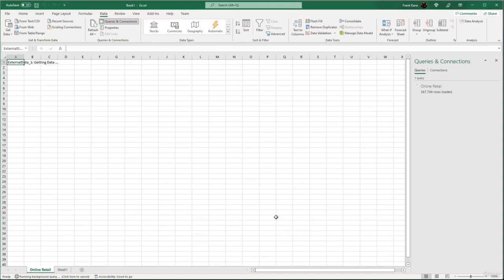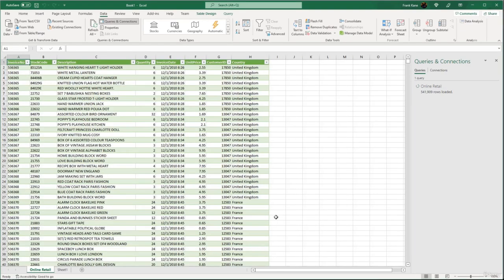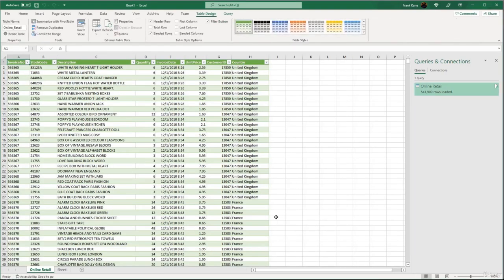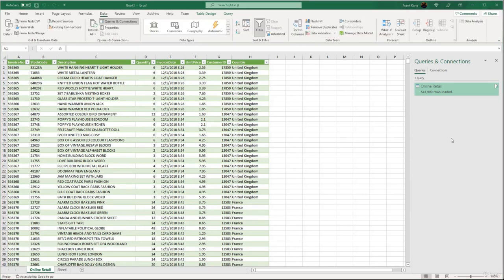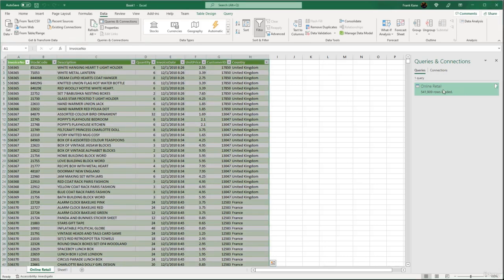And this is a large data set. I think there's about 500,000 rows in it. There we go. Just making it real. Cool. All right. So let's try to get a handle on what we're up against here. So if we double click on this query here for online retail, we can get back into Power Query and play around with this a little bit more.